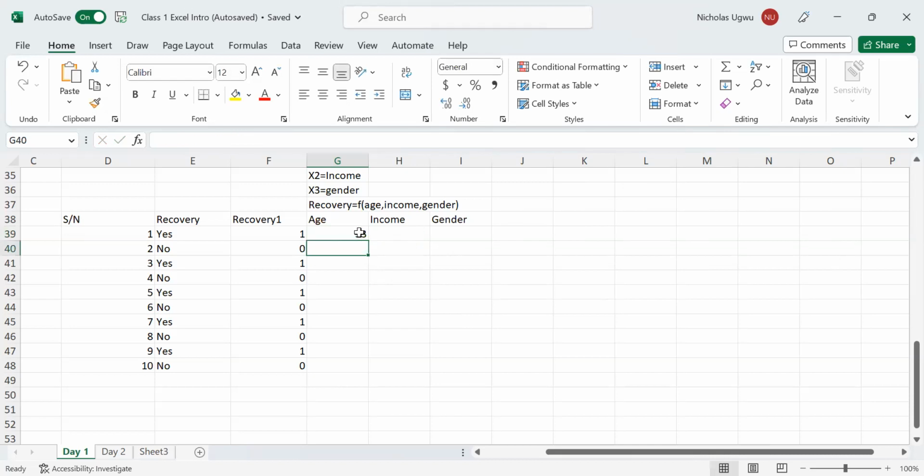You see what Excel did? It just gave you a random number between 25 and 60. So now drag that down. Drag it down. Voila.